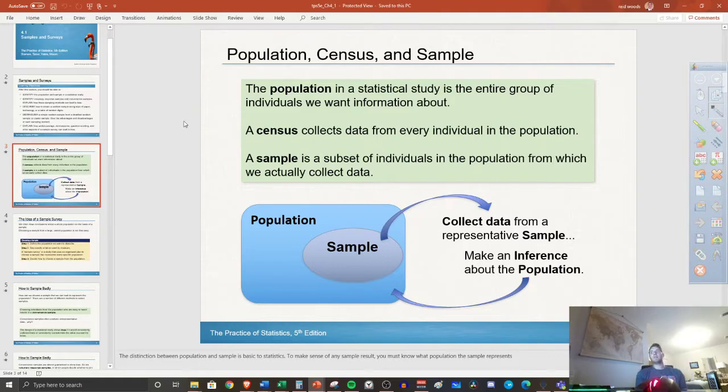Okay, so right here, go ahead and write these definitions. I'll highlight what I'd like you to write in here. Let me, I'm not allowed to edit these. Go ahead, population, and you can just write the entire group of individuals we want information about. If you want to pause the video to write it, go ahead. Sample is a subset of individuals in the population from which we actually collect data. So you can pause and write that. And then a census collects data from every individual in the population. Okay?